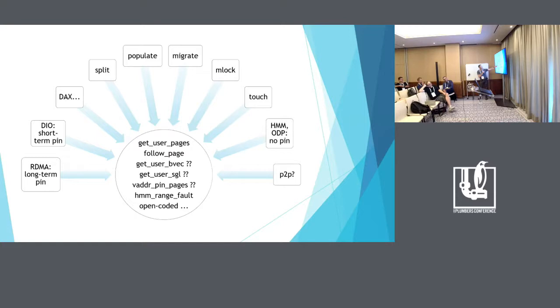So we want to add new things here, like get user bvec. So instead of dealing with struct pages, it'd be nice to deal with biovecs, right? That'd be nice. Christoph Hellwig asked to do that, so I'm kind of looking at that. Other people have said it should work with a scatter gather list, because that's how most of the block stuff deals, so we should be able to do that instead of struct pages. And then Ira jumped in and is proposing vaddr pin pages as a way to deal with DAX. And then, of course, range fault is not get user pages at all. It does things that are similar by not pinning pages.